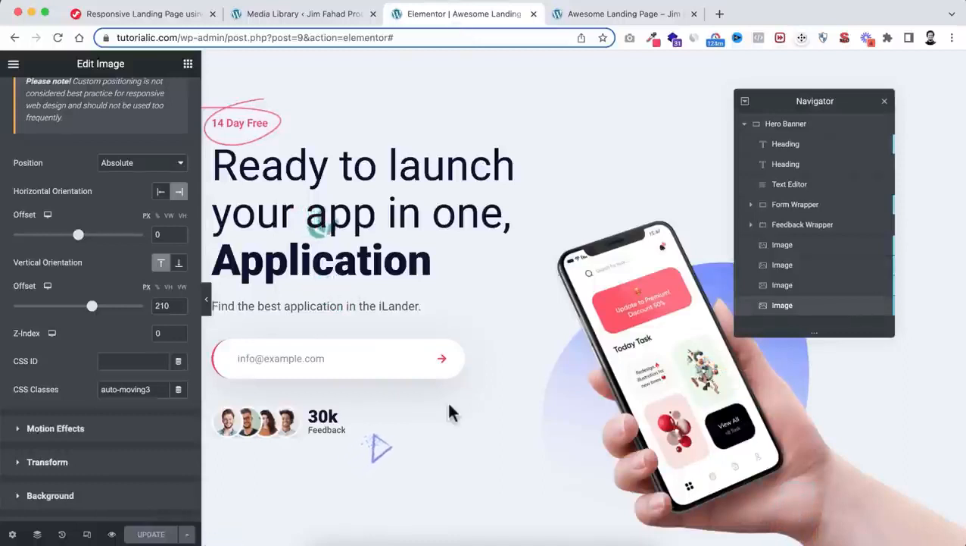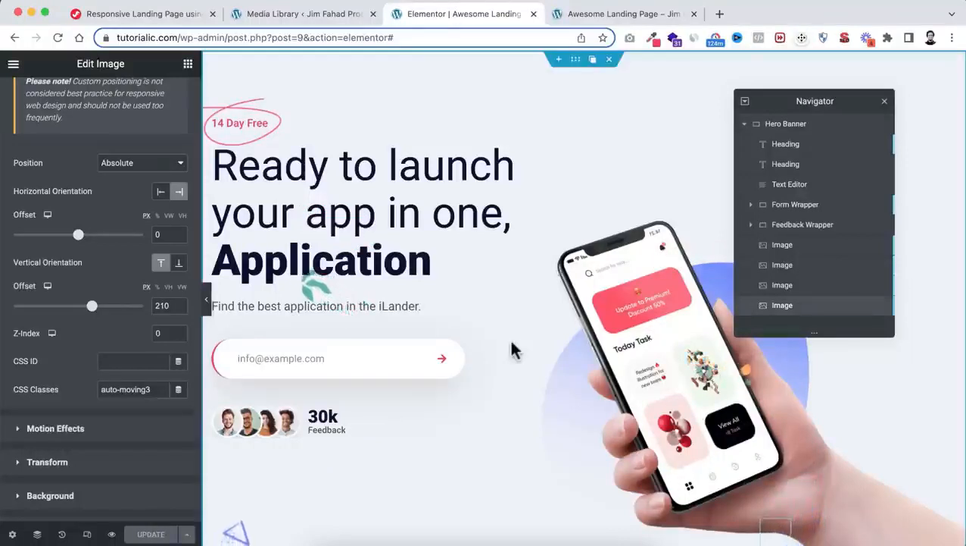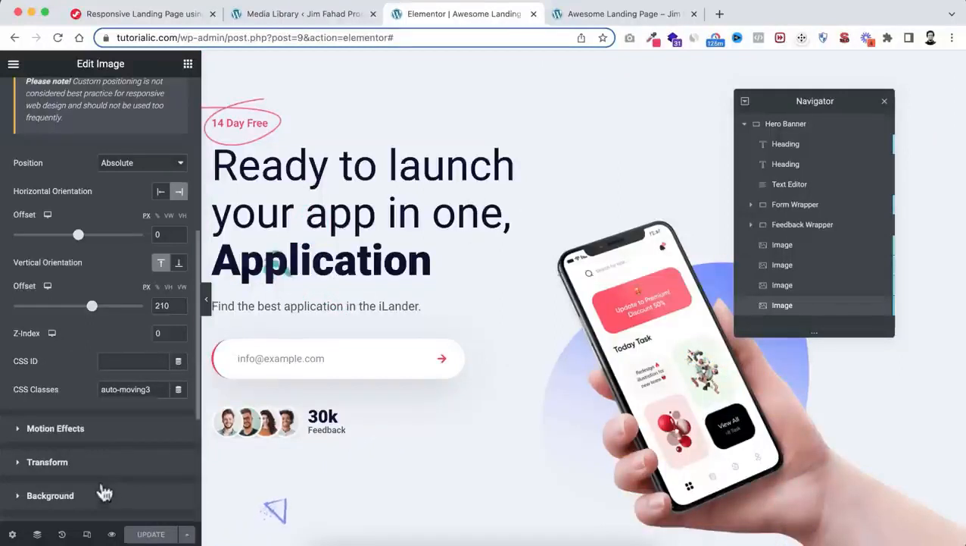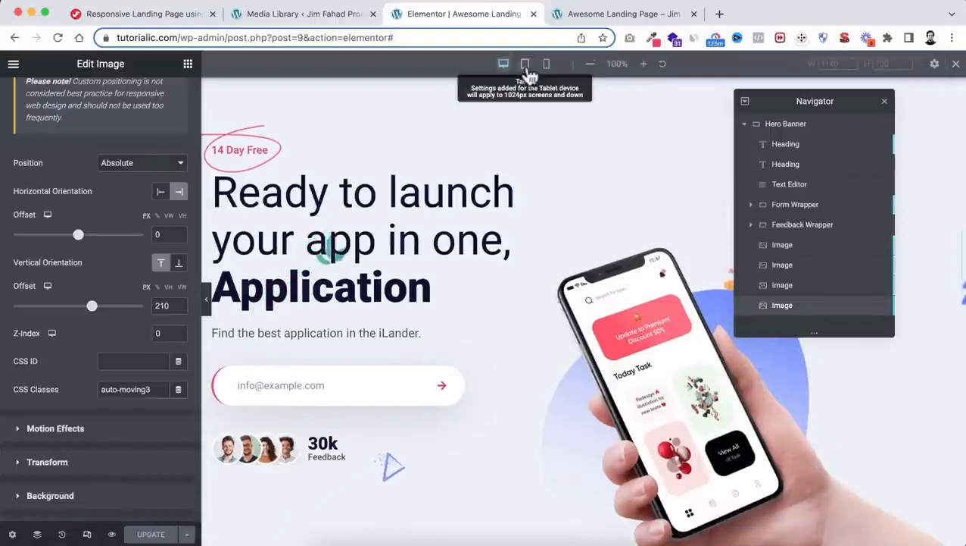So far our hero banner is looking really nice, but now I want to check how our hero area is looking on the tablet devices and mobile devices. Yes, now we need to check the responsiveness of this section. So to check its responsiveness, let's just go to the very bottom and click here on this responsive mode icon. Now at the top we can see the tablet icon and mobile icon.